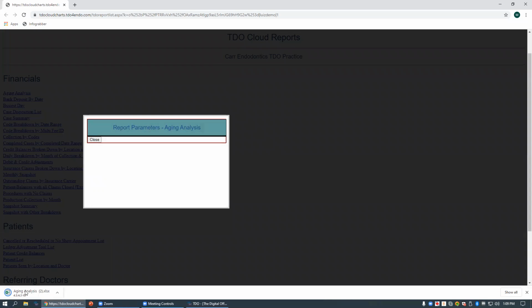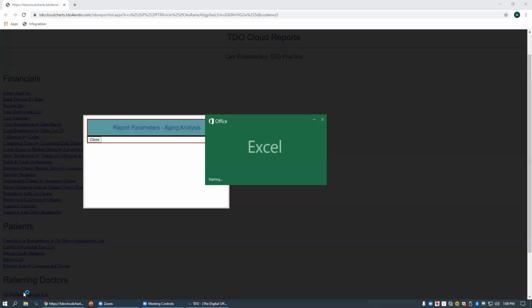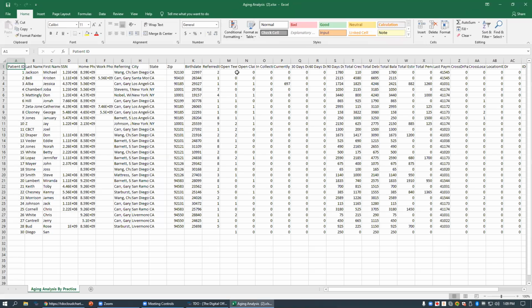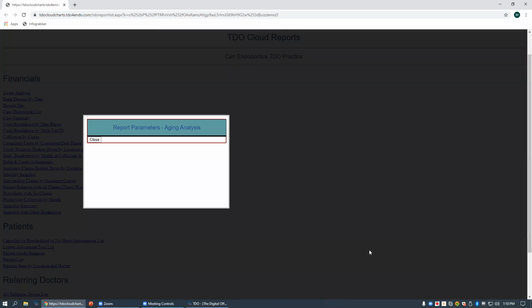This is a report available in TDO, but some of you would prefer to have this in Excel format so you can do more manipulation and graphing with the data. So this report shows everybody who has a balance, and it will show how old the balance is, if they have any open teeth, any outstanding insurance. A lot of really good information is shown here. Go ahead and close that.